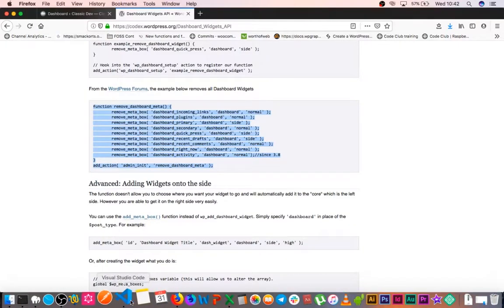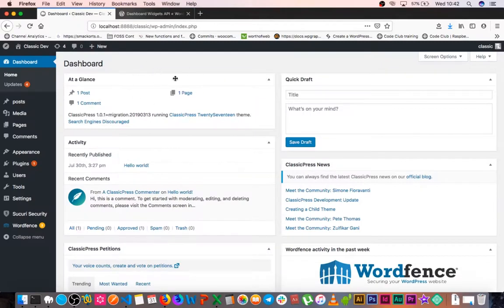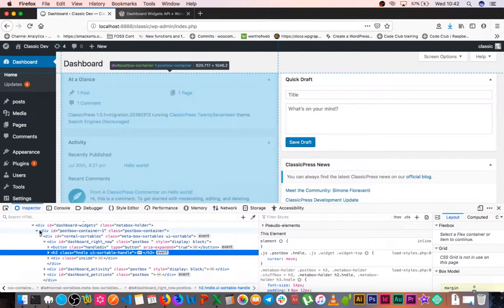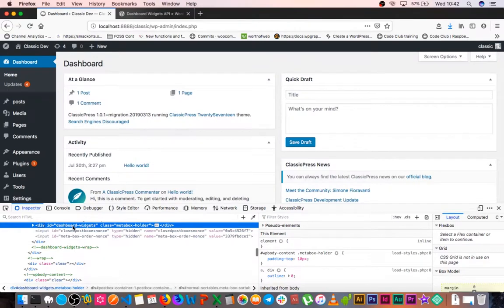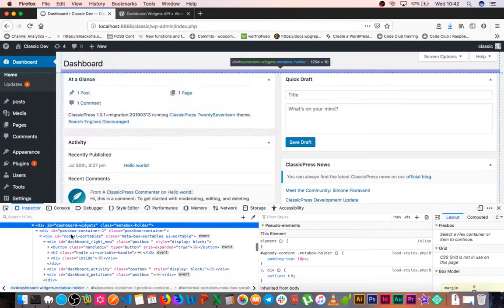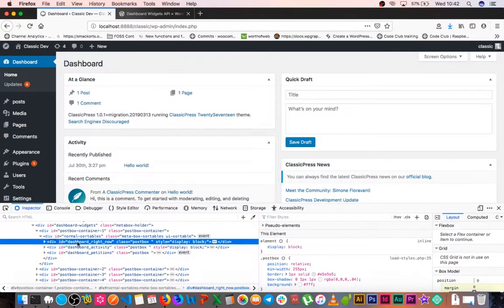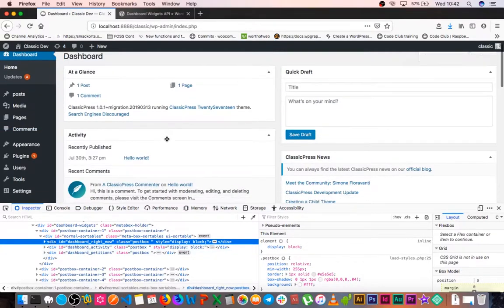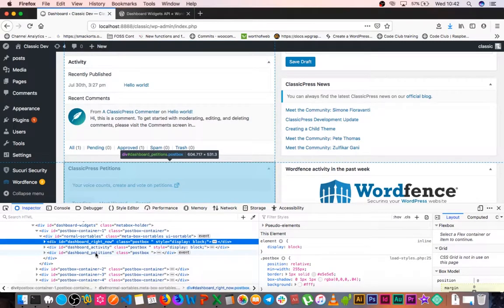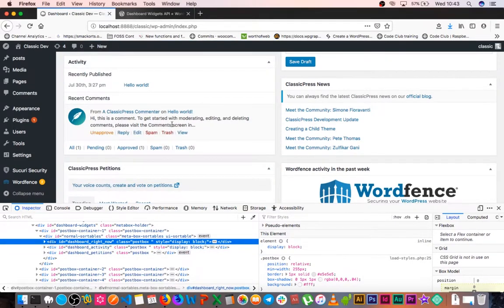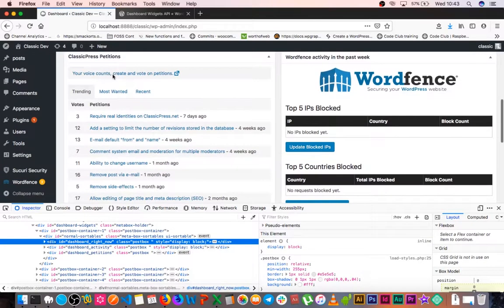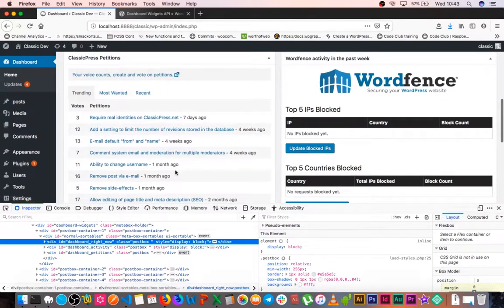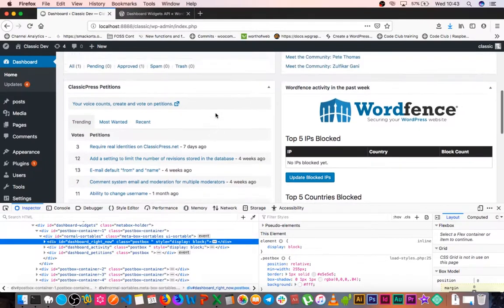So let me quickly run to our dashboard, and you'll see if we right click here and go to inspect, we are able to see the particular IDs of these boxes. I'll go all the way up. We'll see that this section is called our dashboard widgets, but we have this particular widget which is called dashboard right now with the ID. If we go to this, we have dashboard activity, which is this. Then we have the others that keep on coming down, like dashboard underscore petitions. And this is only found in ClassicPress. It's not in WordPress, because this is how ClassicPress shares what they are doing, or how they're getting people to vote on what features should be in their particular core of ClassicPress.